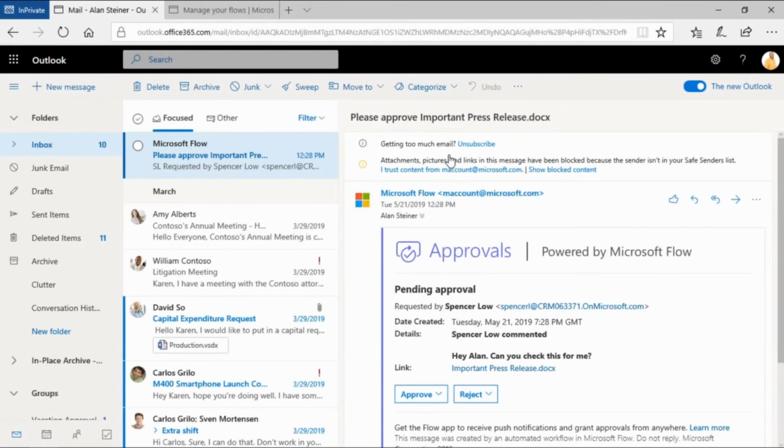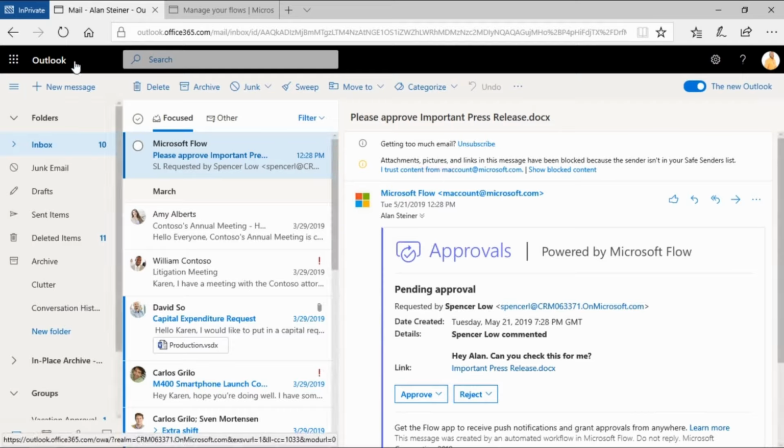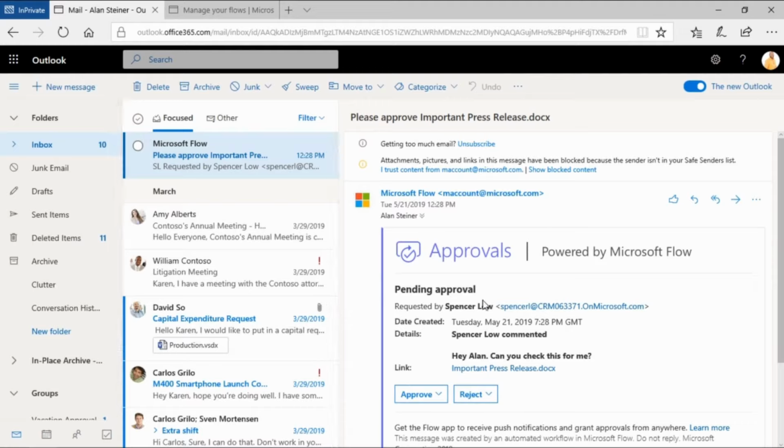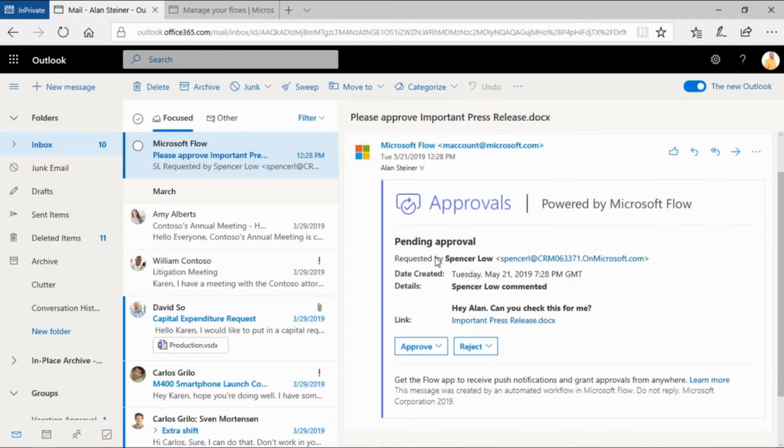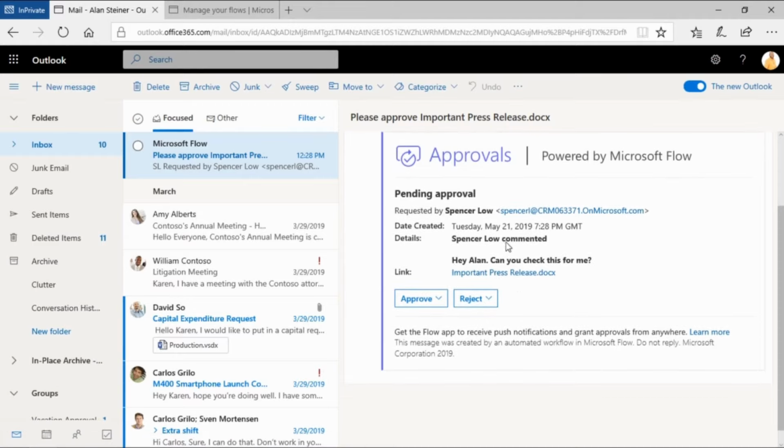So here we are in a different browser. I've opened up the Alan profile and logged in. Now, two places to show you where he'll receive the approval notice from Spencer, the other user. First one is here in the Outlook web app. You can see that Alan's received an email, and you can see it's coming from Microsoft Flow as an approval. And we can see who it's coming from, when it was sent. We can see the comment here that Spencer added. Hey, Alan, can you check this for me? Here's the document. We can open it up right here in our Outlook web app.